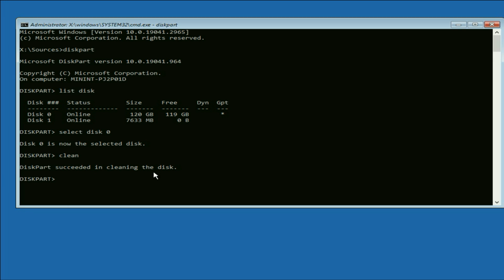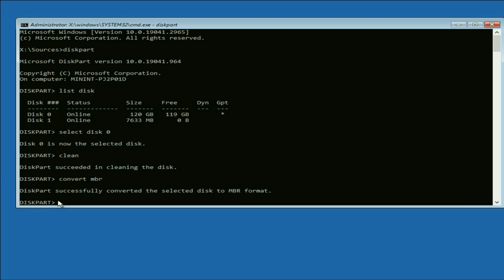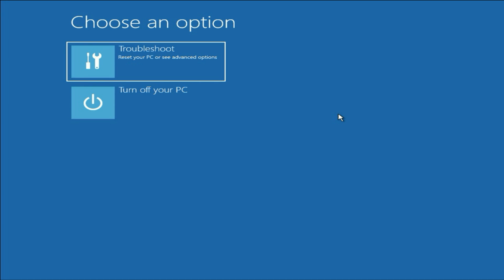Now type the final command, convert MBR, press enter. And you can see DiskPart successfully converted the selected disk to MBR format. That's it. Now close this window. Now click on this option, turn off your PC, and start the installation process again.